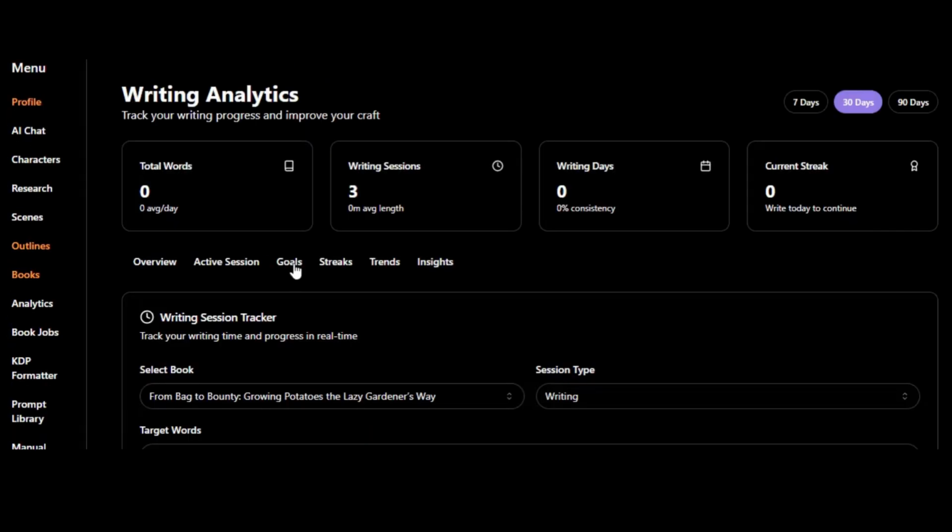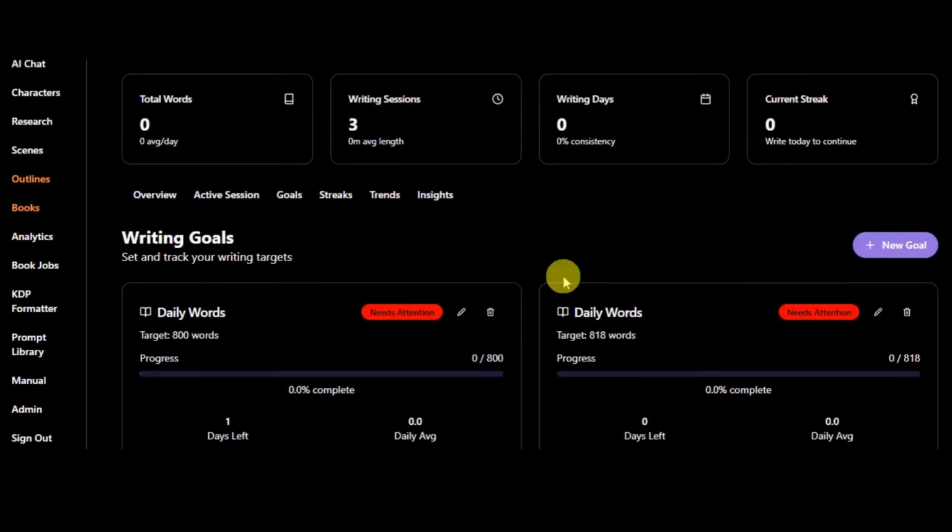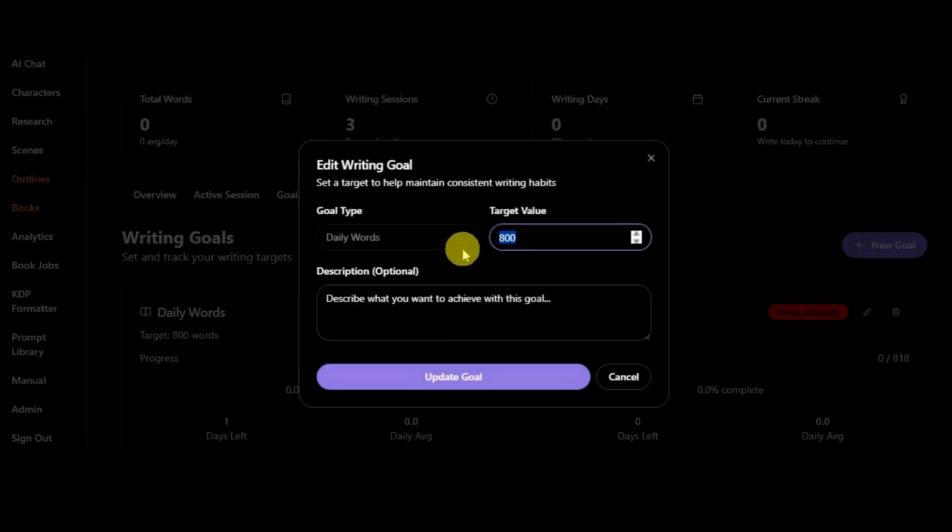Now let's look at managing your targets. In the Goals tab, you can see all your active goals. Need to make a change? It's easy. Just click the edit icon, adjust the target value, and update. Your goal is instantly revised.